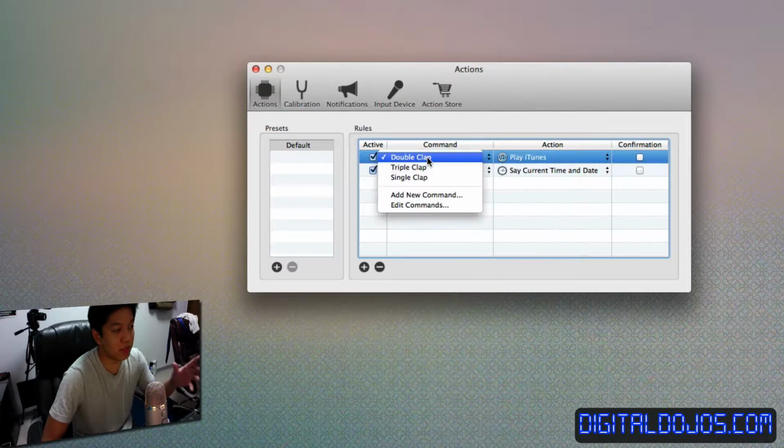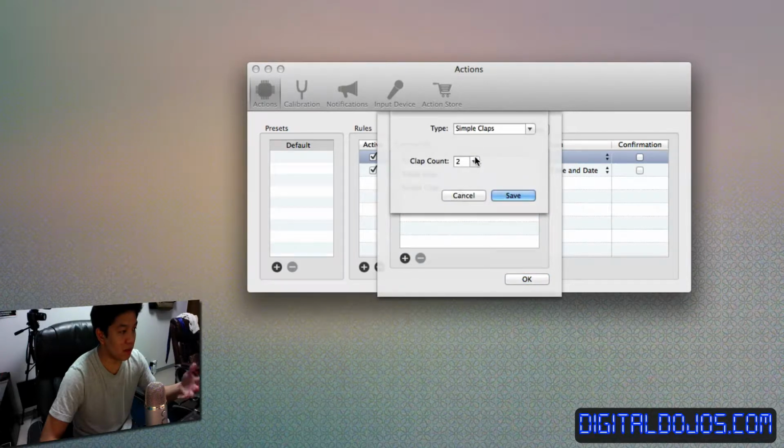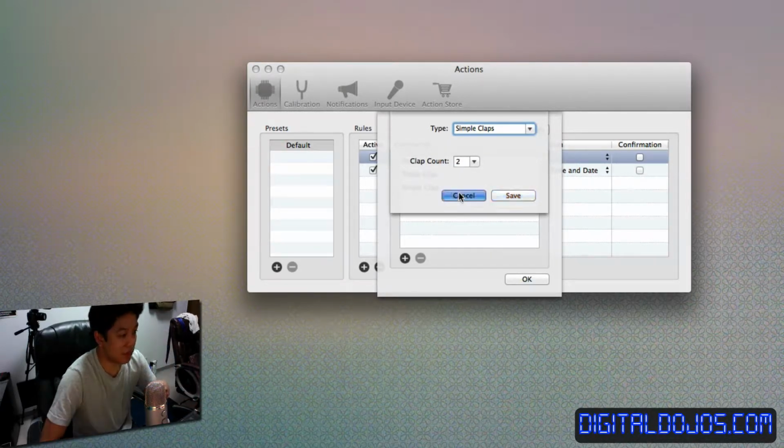So for example, you can change the command whether you want it to be a single clap, a double clap, or a triple clap, or even further, you can add new commands or edit the current commands here. So if I want to add a default command, for example, you can see here, this is the simple claps. I can adjust that. You can also get more combinations of claps, so if it's rapid speed, something of that sort.